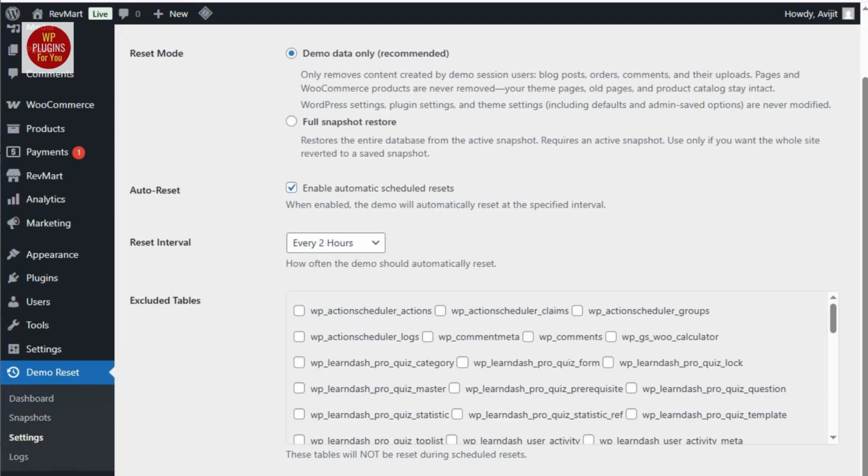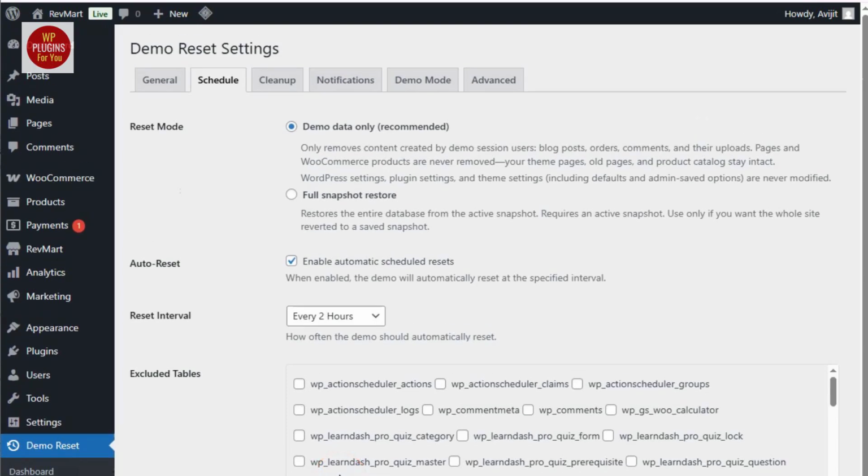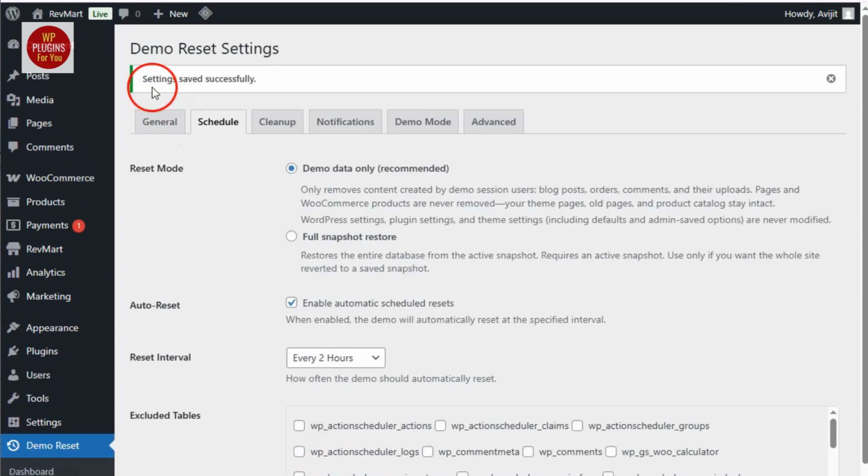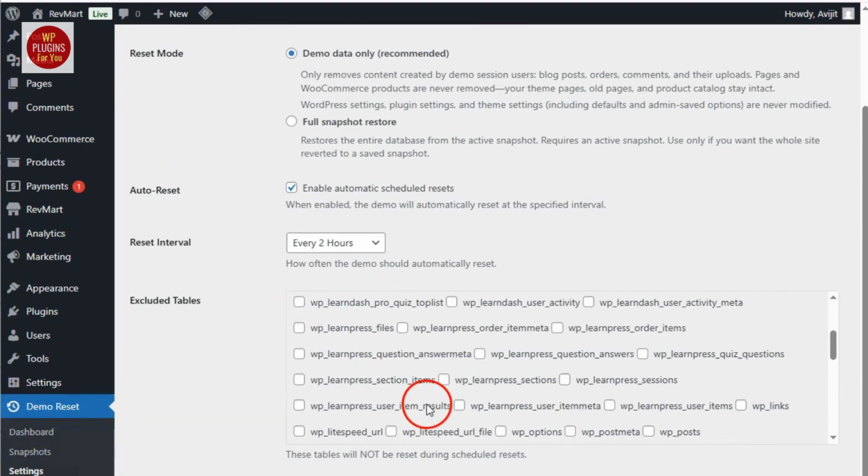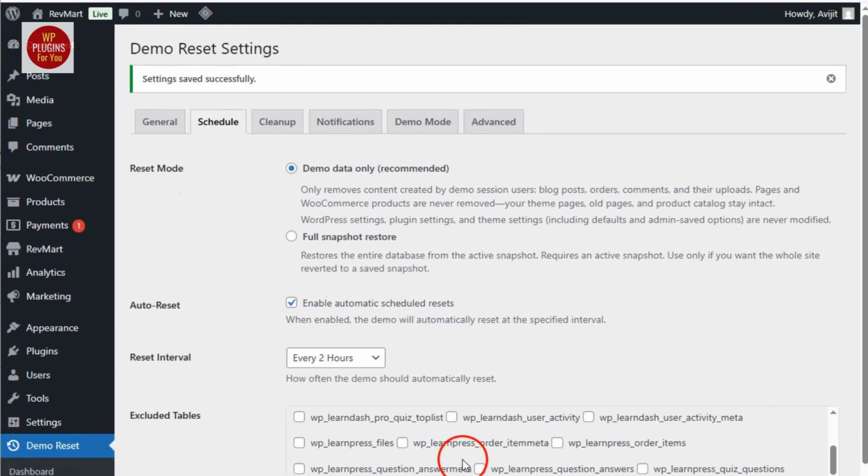Save the settings. From now on, WP Cron will run the reset at that interval. The dashboard will show next reset with the next runtime. Resets run in the background. You don't have to stay on the page.